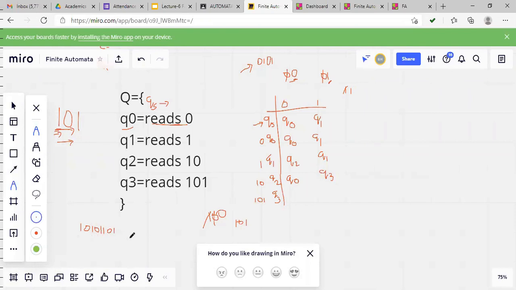Okay, see, this is my input string. I take one here. So I reached here, right? What is the question? If you remember, the question is: ends with 101, right? But I got 101 here. It may happen that it is not ending with 101. I shouldn't stop here, right? I have to go till the string has finished, that is, till I read a blank. I have to move till then and then check whether the string is accepted, that is, whether it is ending with 101, right? So I have to read all the elements. I cannot stop here itself. I have to move forward till I read a blank, till the string ends.